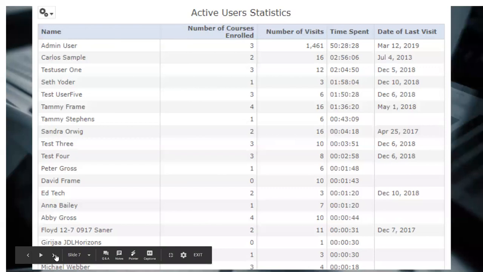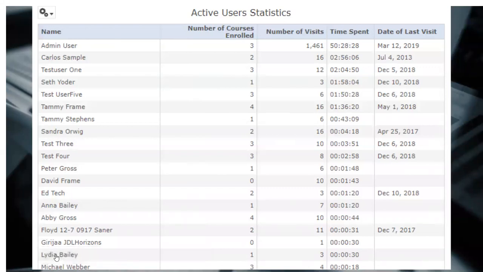Okay, and this is one that I just made. I was able to drag and drop the name that I wanted to know, the number of courses a student was enrolled in, the number of visits, the time spent, and the date of the last visit. And how this might be useful, I also sorted this from Z to A, so users that were using the system the most to the least.